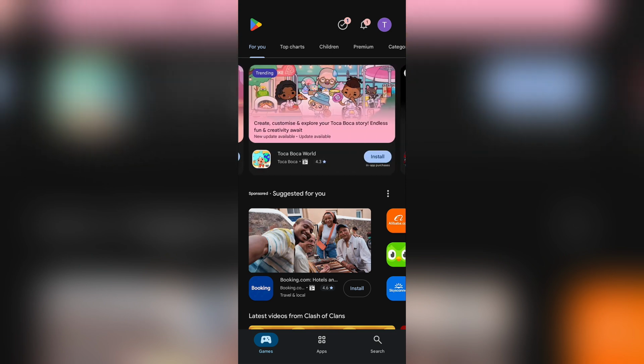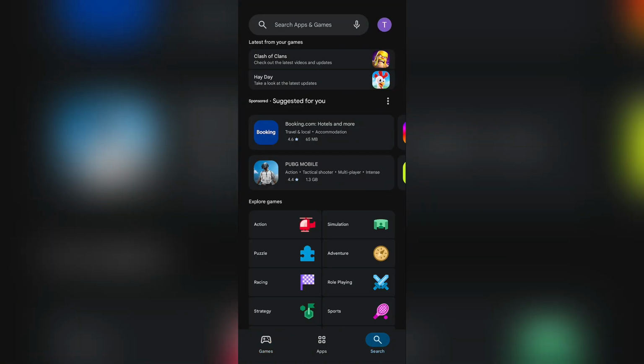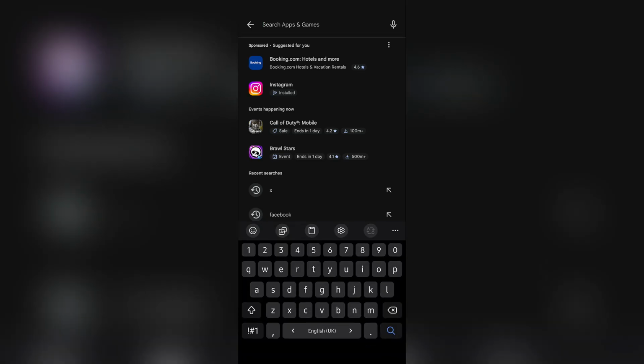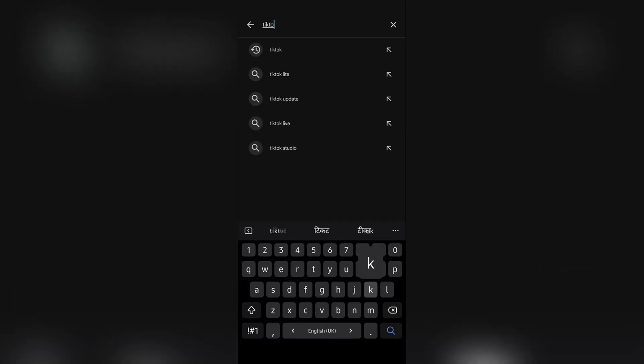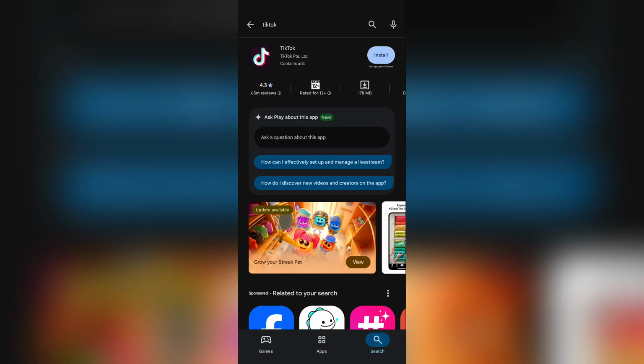And among those options, you just simply need to pick the option of search. Tap the search button and after that open the search bar. Now from the search bar, you just simply need to type TikTok in there. And after that hit the search button in your keyboard.